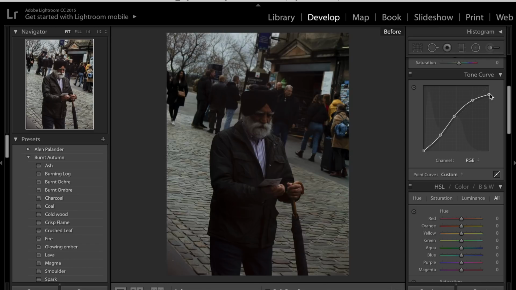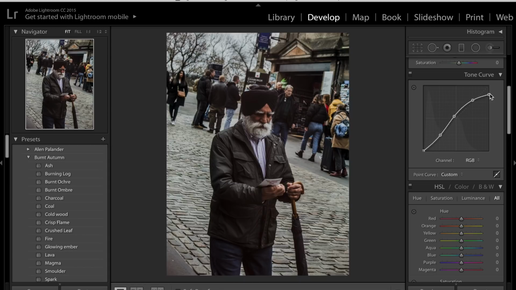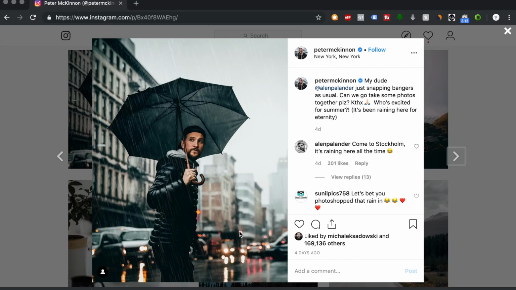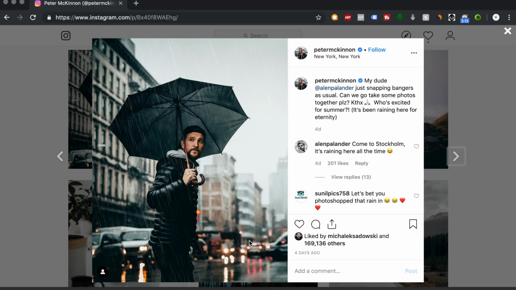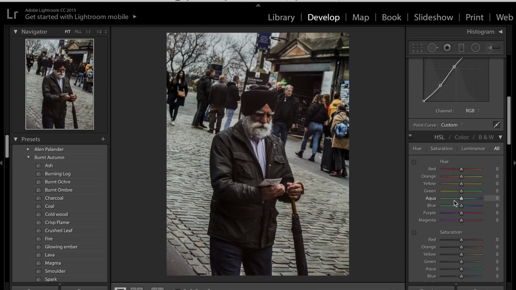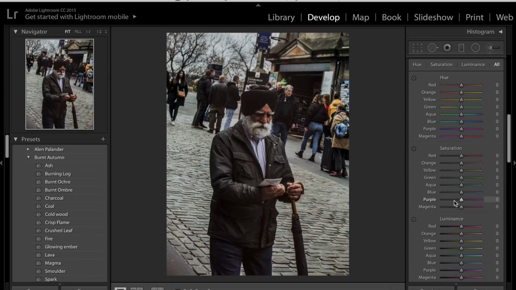Cool, so before and after, essentially what we've done now is we've brightened up the whole image but still made it very contrasting and very dark. I'm aiming for, you see these areas down here on this guy's jacket to be very black, the same as Peter McKinnon's jacket here to be very dark. So I think we're definitely getting there. It's not identical, but it's an interpretation on his style. See what we can do with a photo that looks nothing like Peter McKinnon's.